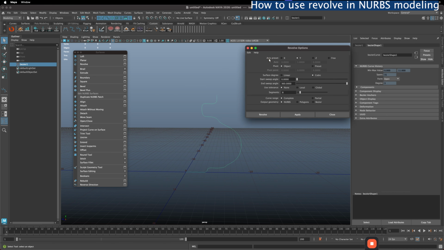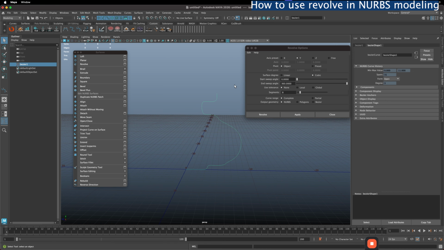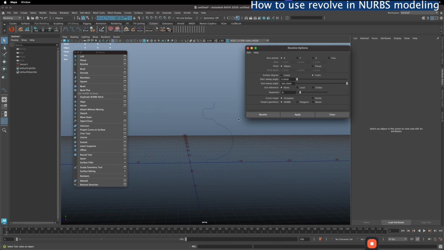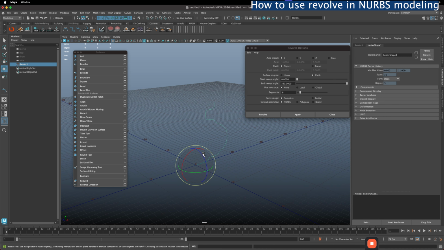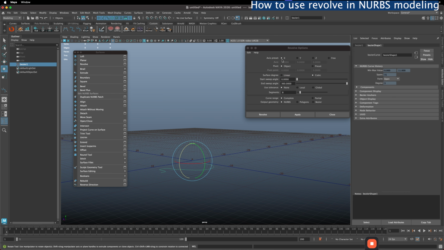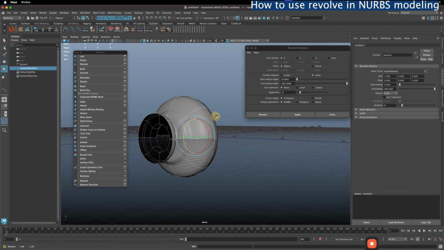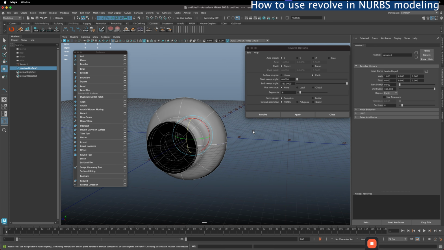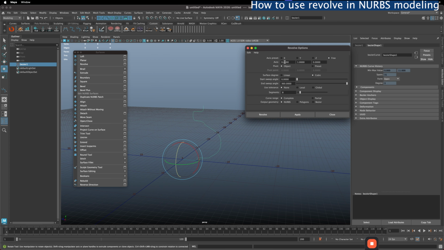And the first one is axis preset. Axis preset will help you to choose which axis your revolve is going to use. For example, the y-axis would be the most common default, but let's try another one. So for example, if you have your curve in a different position like that, I'll need to choose x-axis and click apply, and now I get exactly the same result, only with different axes. You can even use free axis and just get the exact orientation you want. Let's keep it Y for now.